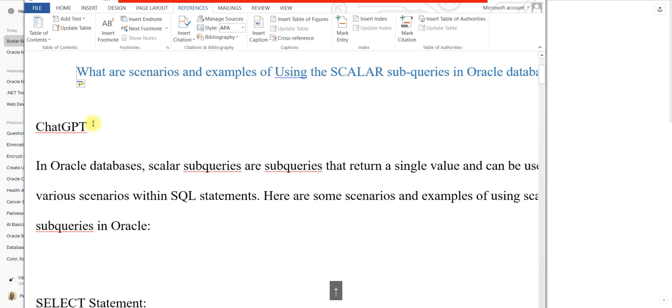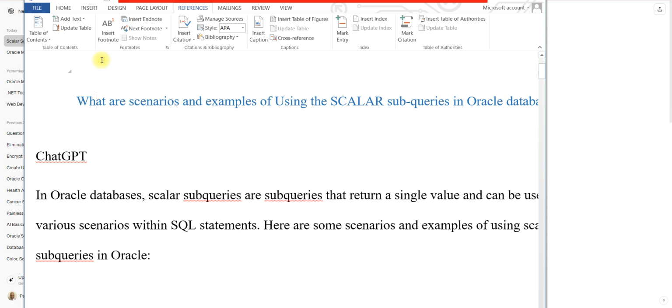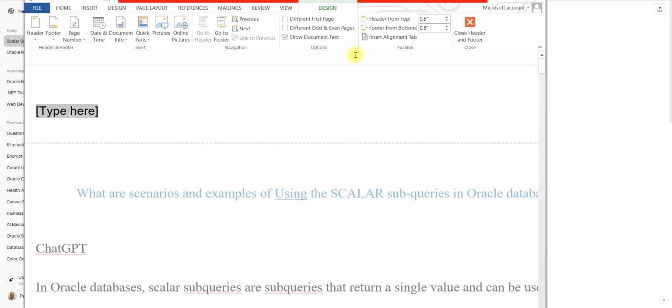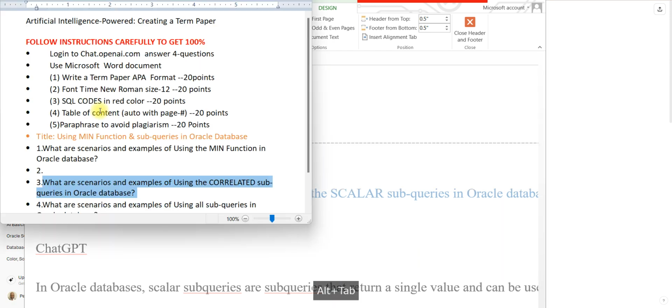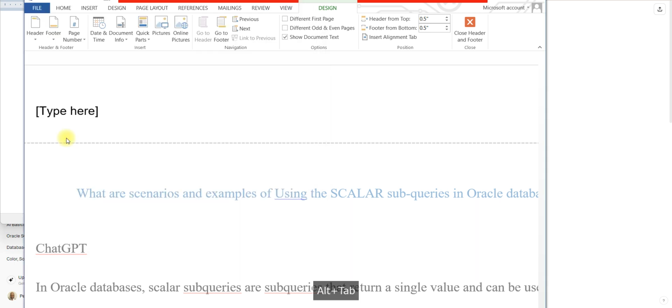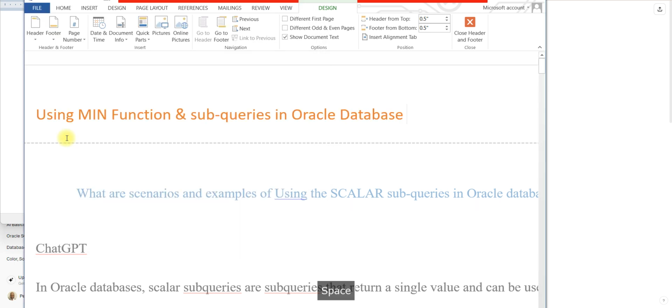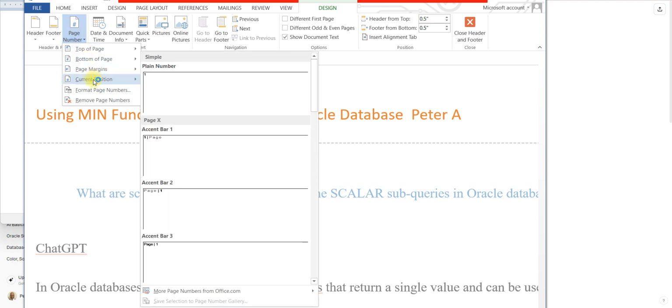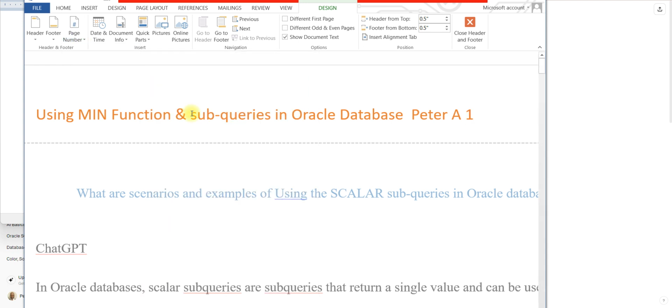We will reconfirm the header. Let's see what the header is. Insert the header. Page header is missing. For the header, we gotta go copy the title again one more time. Put that here. Put your name. It's not there. You can make sure it's there. And also put the page number, current position, and we are good to go.